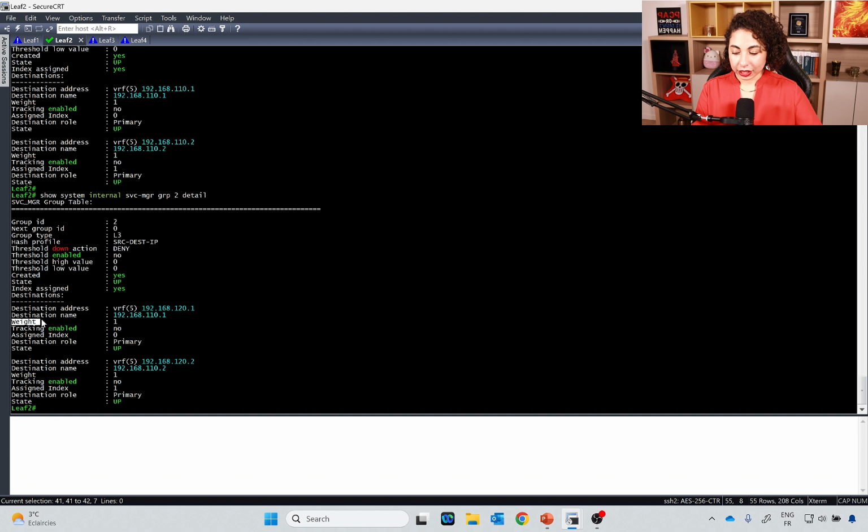The other line, destination name, is still 110, still 110.1 and 110.2. This is just a name. What matters for us inside this output is really the destination address. So we see that for group 1, it is the IP addresses in 110, and for group 2, it is the IP addresses of 120. So that's it for the breakdown of the contracts. Now let's come back to our slides.